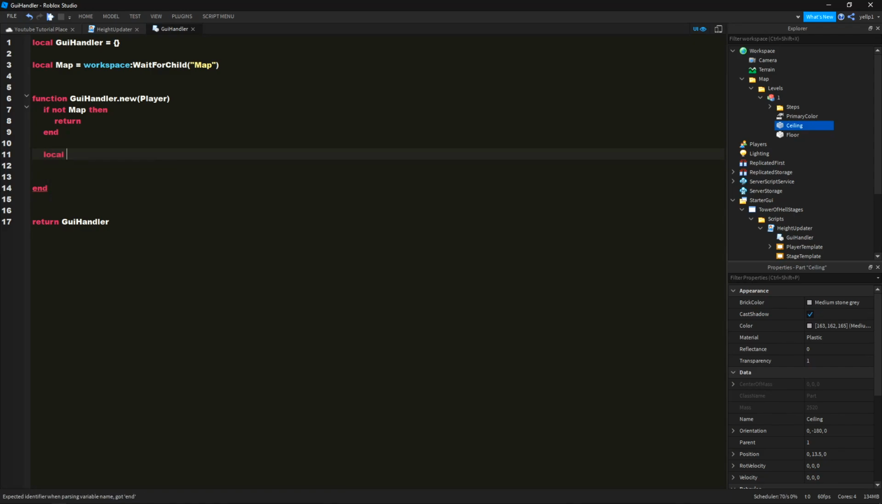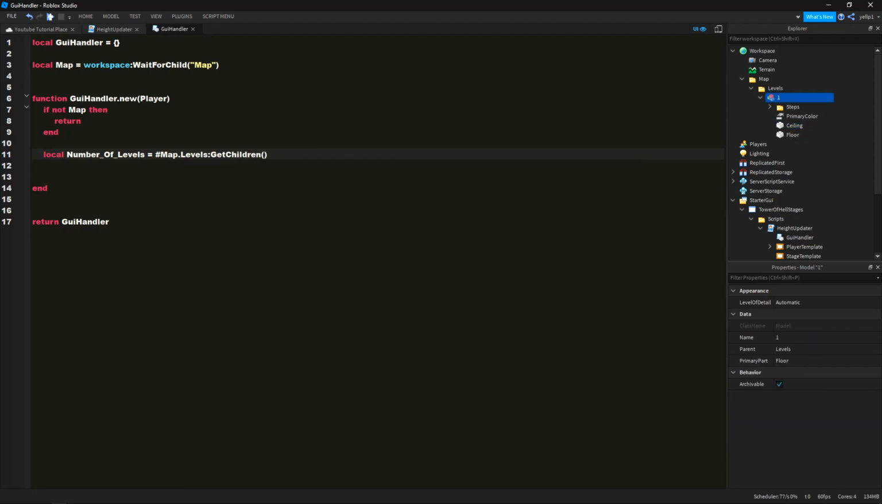We'll do local number of levels, and we're just putting these underscores because this is going to be a constant value. We're going to do number of map dot levels get children, and this will just tell us how many levels are actually in the game. So the number sign basically tells us how many values are inside of the table.